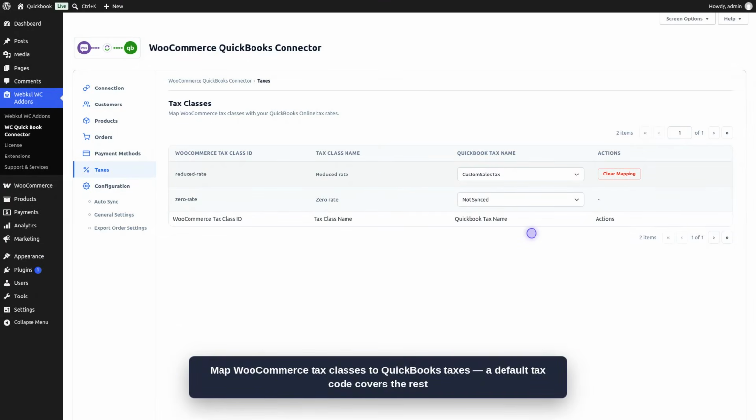Taxes are just as simple. Map each WooCommerce tax class to a QuickBooks tax and set a default tax code as the fallback.